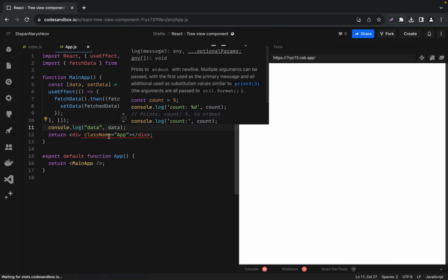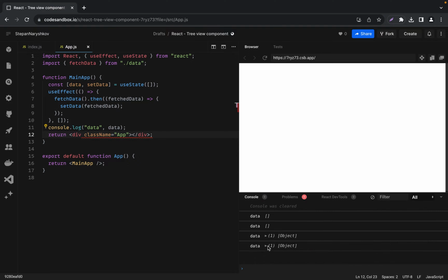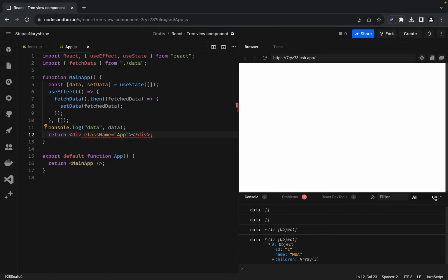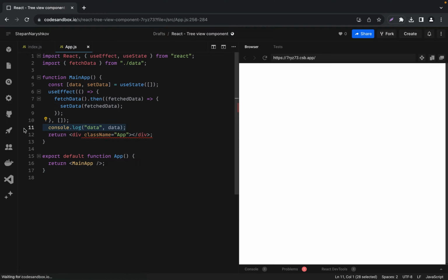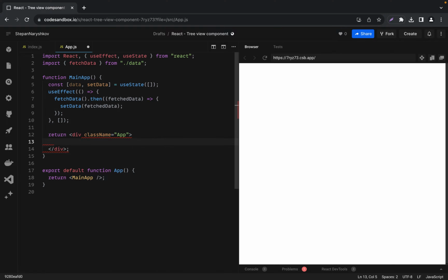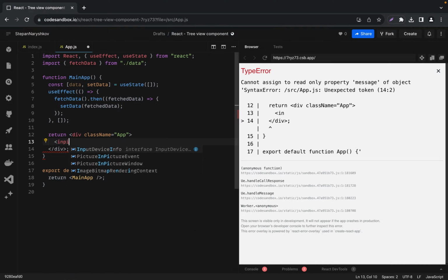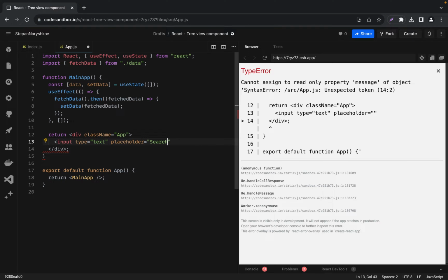We'll also add a console log to make sure we are getting the data. As you can see, everything is stored as expected. Now let's remove the console log and start making our UI. The first part we made is for search, but for now it won't do anything. Let's concentrate on making the TreeView component.